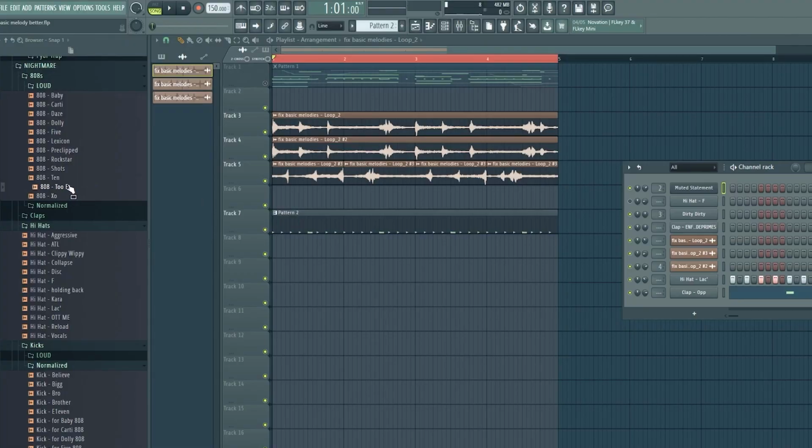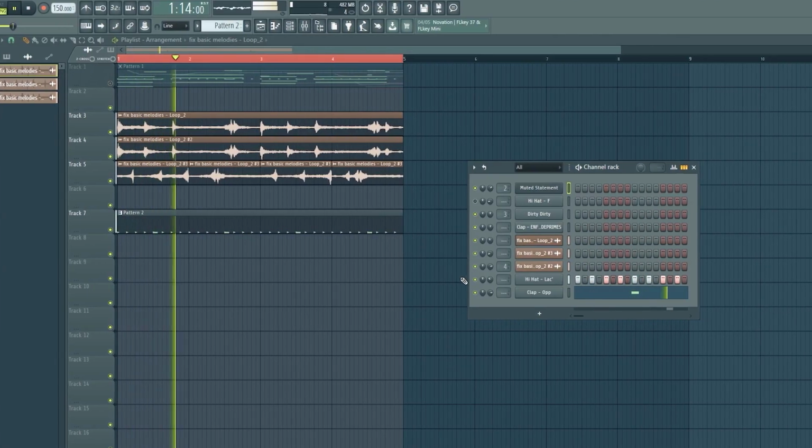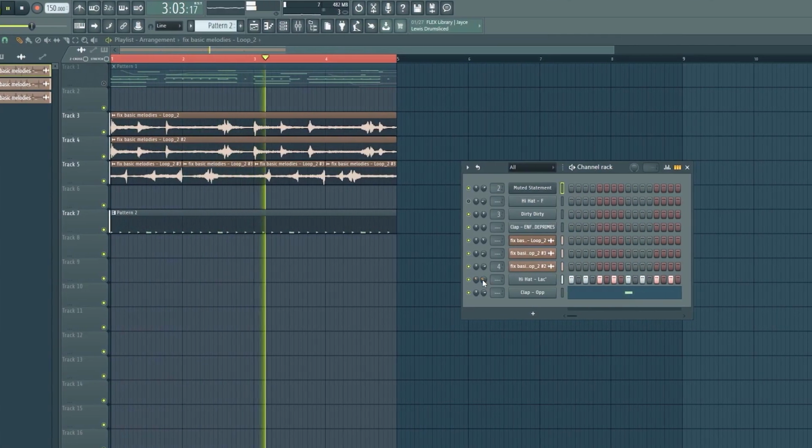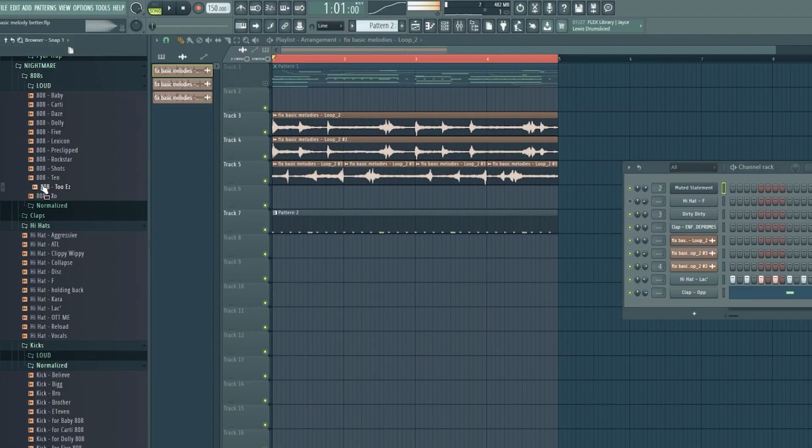So I'm gonna go into Nightmare. I got this melody that I made in the last video, fixing basic sounding melodies. So I did melodies, stock plugins, and turned it from a really basic sound into sounding like this. Really simple tricks. I'm gonna go into Nightmare, take an 808.